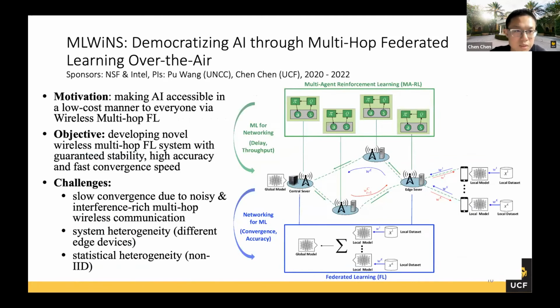Okay, so the second project is supported by NSF and Intel. This is democratized AI through multi-hop federated learning over the air. So the previous project I talked about is doing conventional centralized training, right? You send the data to the cloud, and the cloud will collect all the data and do the machine learning training. But here, one risk is that there's a data leakage issue, right? A lot of users, the cell phone users, don't want to share their data to the cloud because of the privacy issue. So how can we harness the big data while preserving the data privacy? That's what we want to address in this project by using a new machine learning paradigm called federated learning.